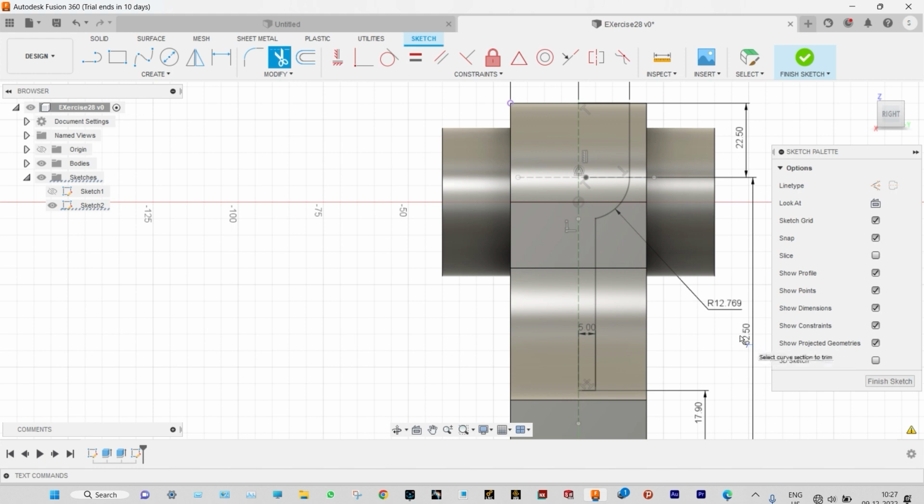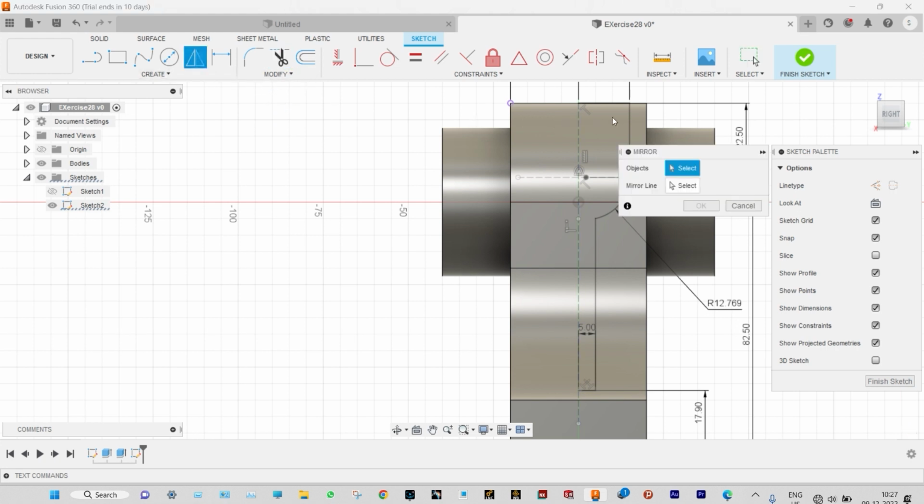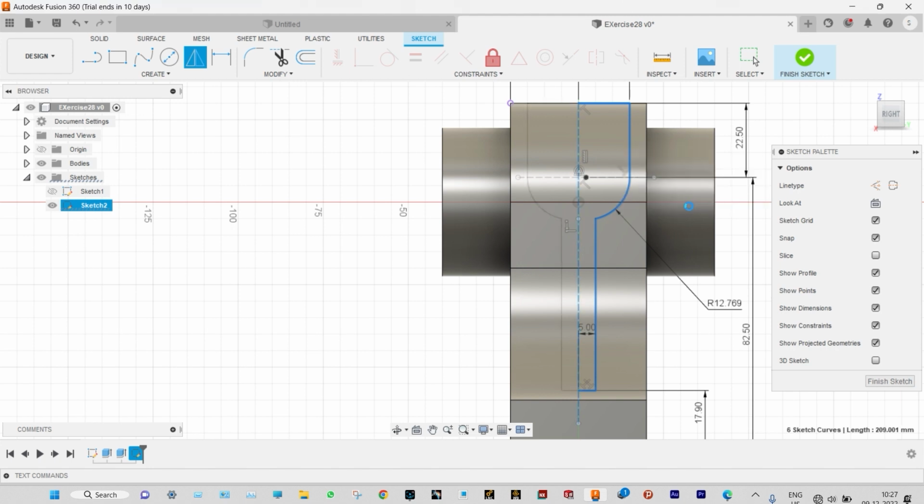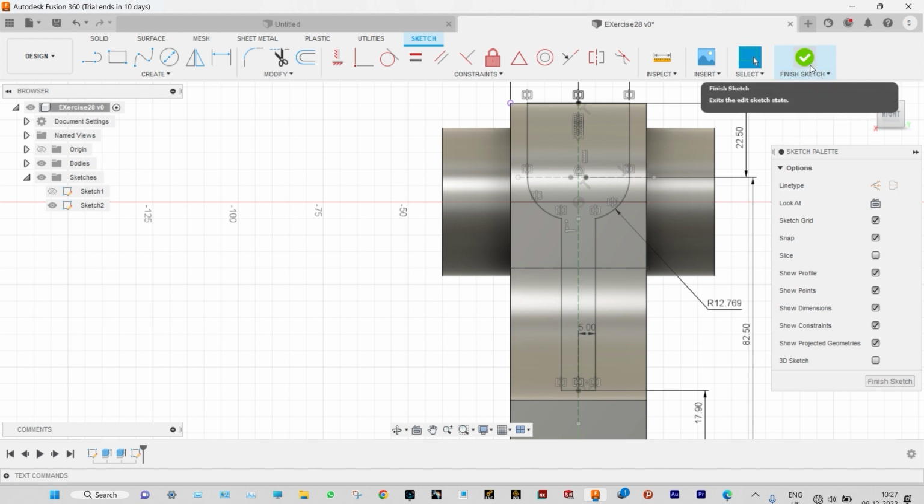Now we can make a mirror of this one. So starting with mirror, let us select all the different lines. Lines are selected. Now we need to select the mirror line. Selected. Okay. Done. The sketch is complete. So we need to finish the sketch and we need to remove material from this right surface or right plane.